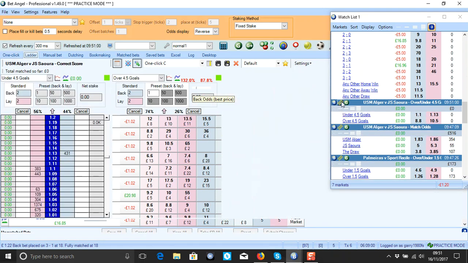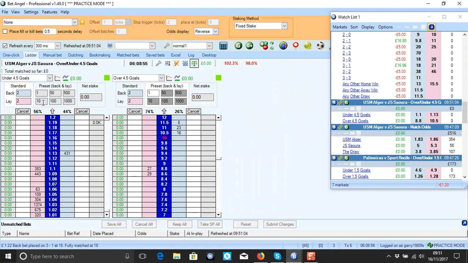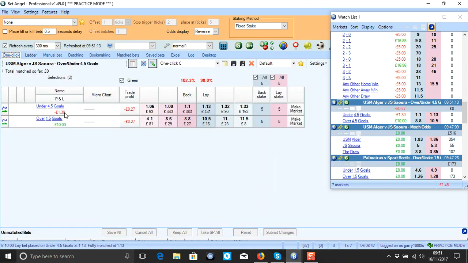Click my wee ladder, and I want to lay for a full point, which was £10. I'll just lay it at what's available, which is the 1.13. So I'm in the market, and now I've spent £6.30, 5 in the correct score, and 1.30 there. That leaves me with £3.70.